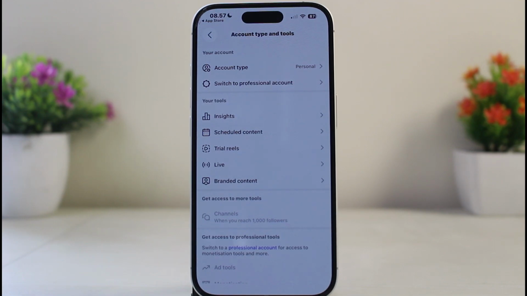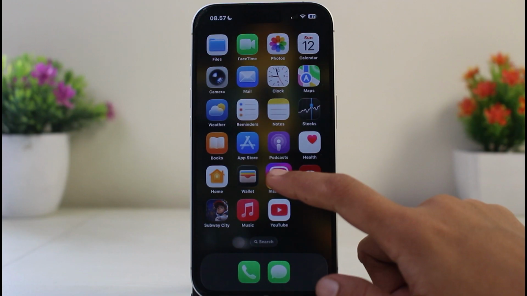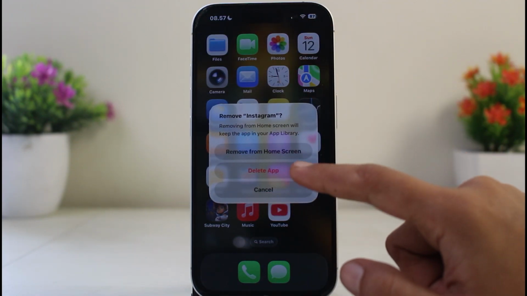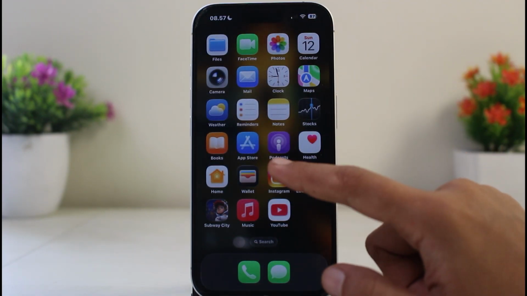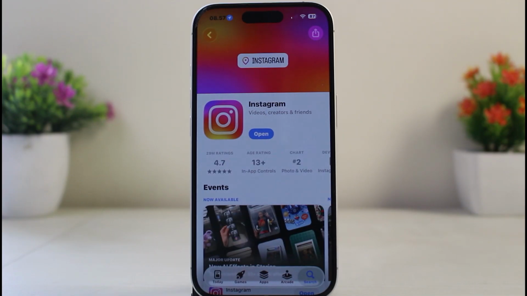Now on your iOS device, go to the existing Instagram app, then tap and hold on it. Now tap Remove app and then tap Delete app to confirm it. Once deleted, go to your Apple App Store, find the Instagram app and then reinstall the app to your device.